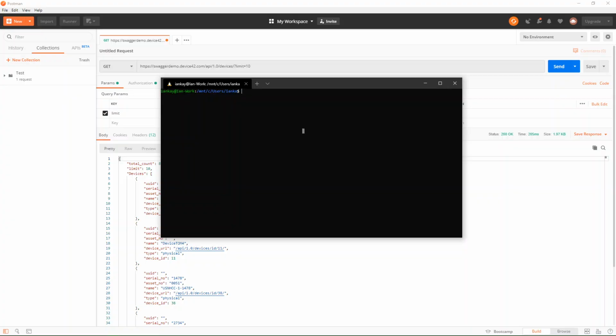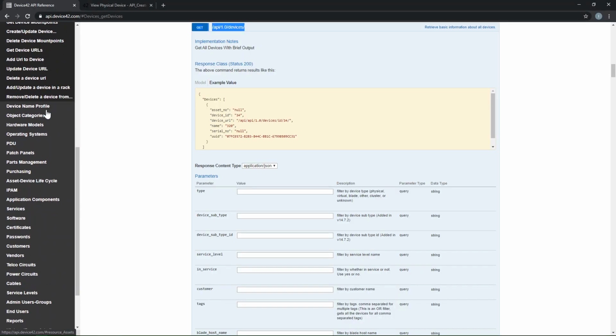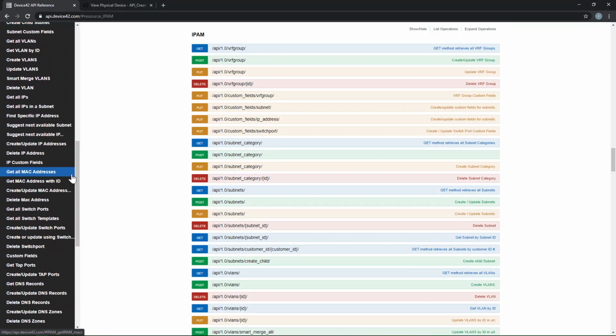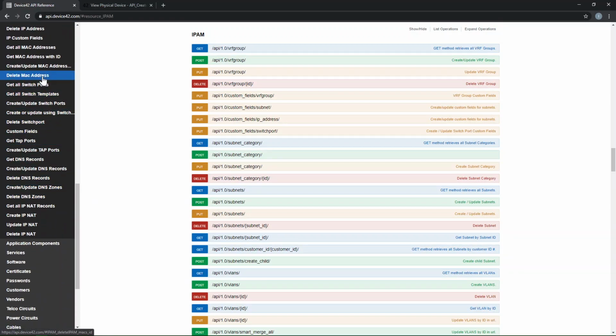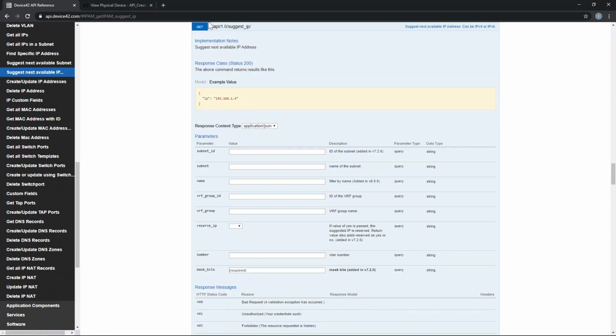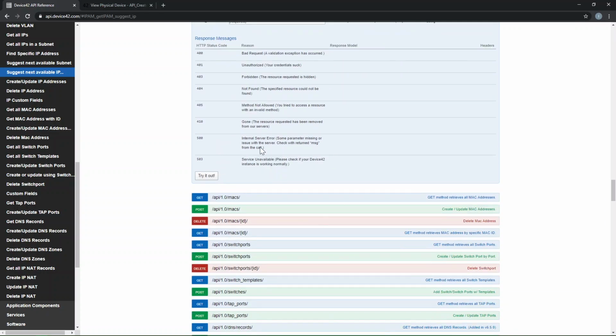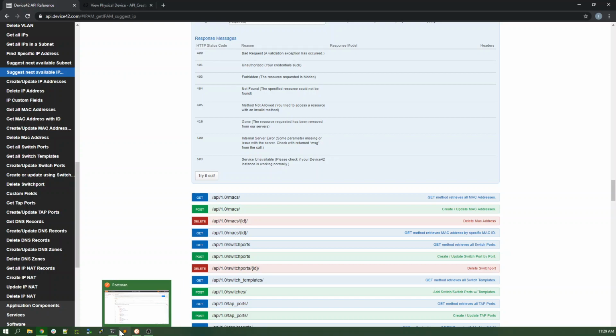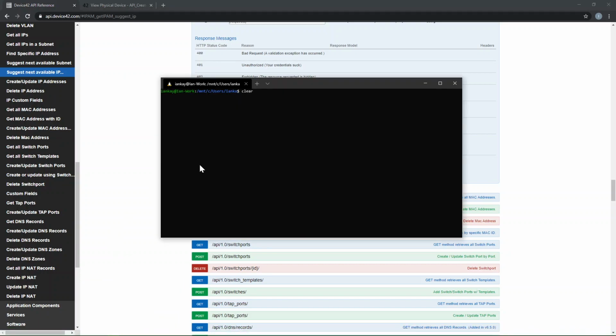If we go back to our documentation, scroll down to the IPAM section, and then choose the suggest next available IP, we can see what that would entail here. The two things you would need are the subnet ID as well as the mask bits, and that will generate a curl command that you can use. Or if you're familiar with how curl works, you can simply put that in on your own as well. We've got an example of that here.